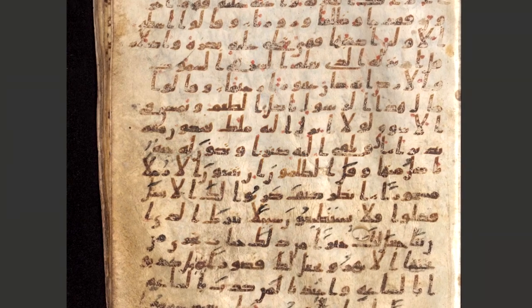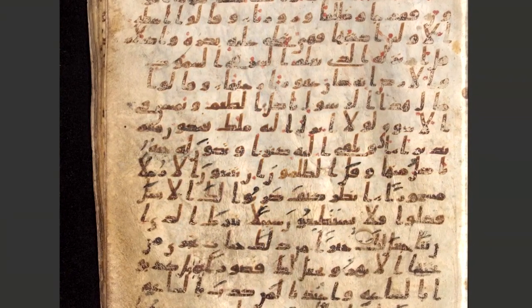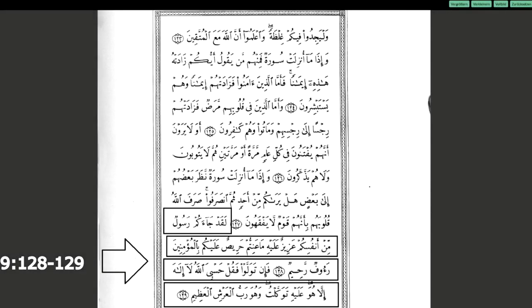In any case, it shows that the ahadith are not reliable sources. Let us now turn to Surah 9 verses 128 and 129, and how the mathematical coding does not include these 2 verses in the Quran.